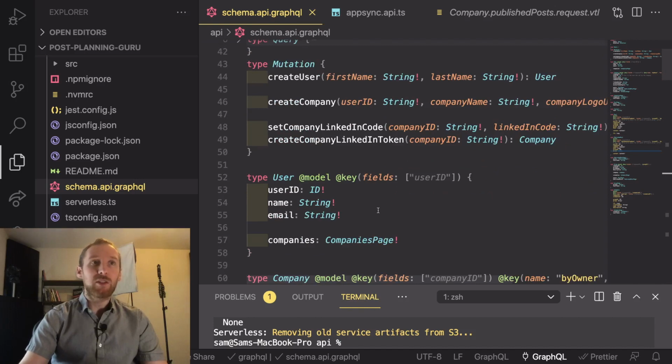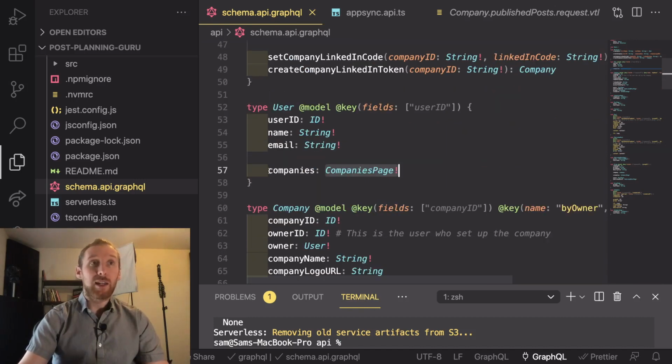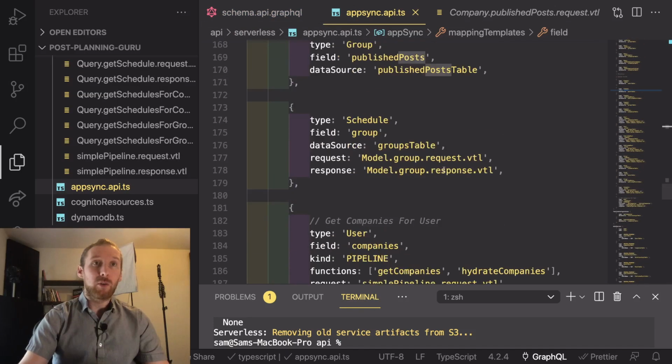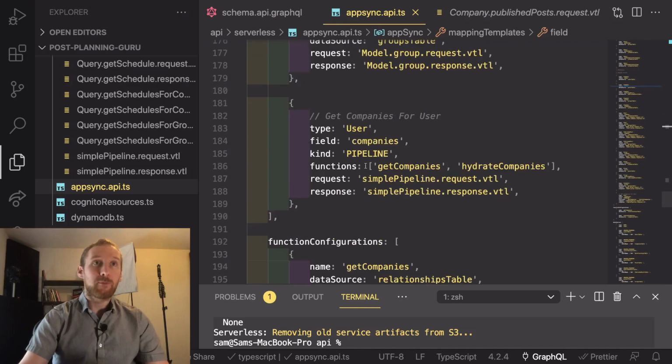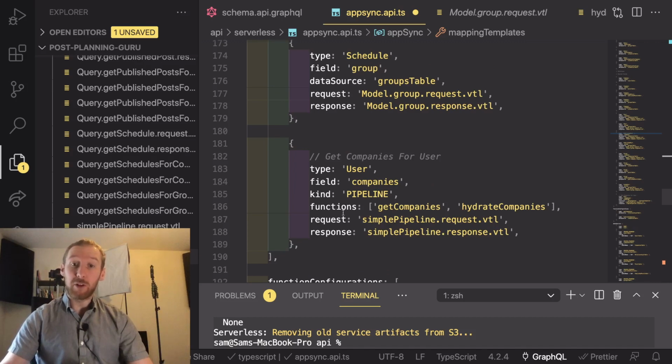The one where things are a little bit more advanced, shall we say, is the users. A user has a list of companies, and those companies are done through the relationships table. That means we need to say a little bit more than just get companies where user ID is on the company. With the relationships, we need to do something called a pipeline. So if we scroll down to here, I've added a new query, which is User.companies. But this time, we have to have a kind of pipeline. We then also have a functions array containing functions that we want to execute.